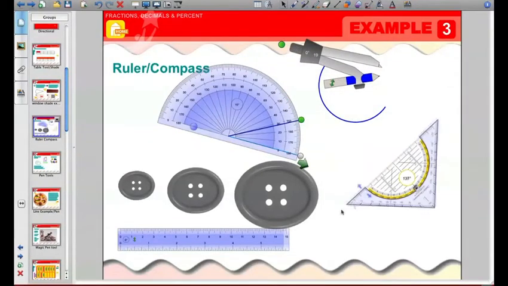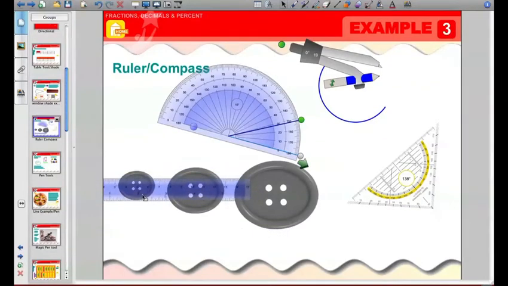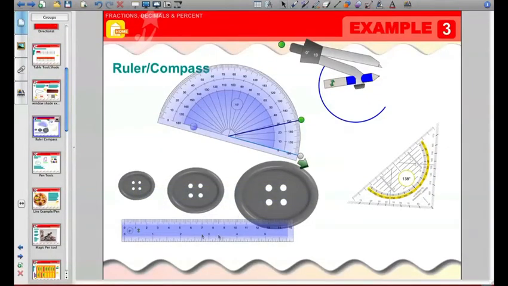This one is also similar. I've created these buttons down here to show you an example of one way to use the ruler tool. Students can measure the different objects and then record their measurements.